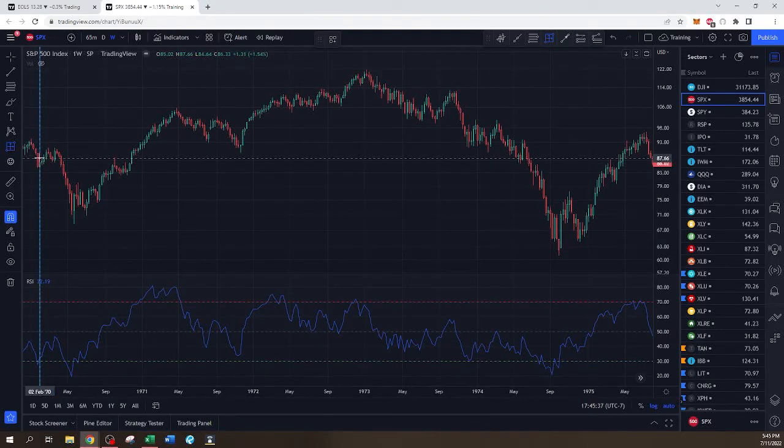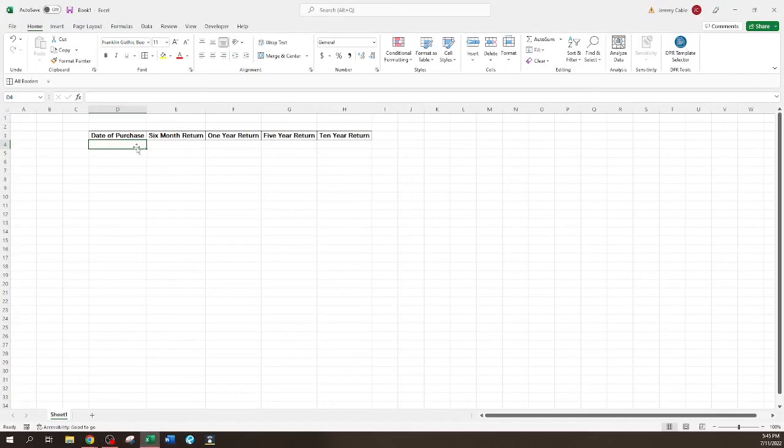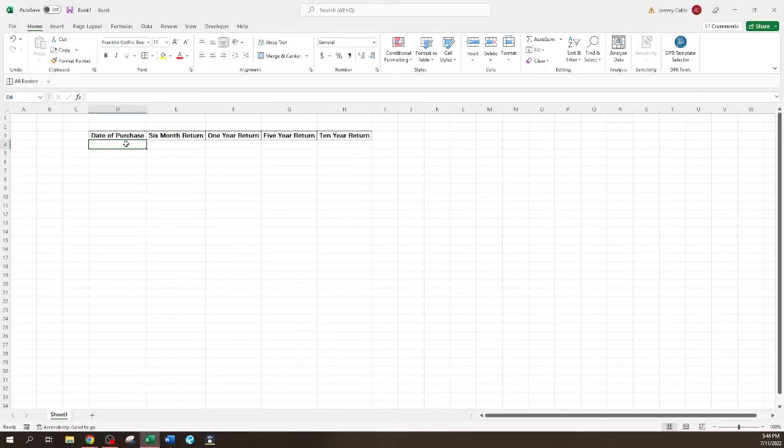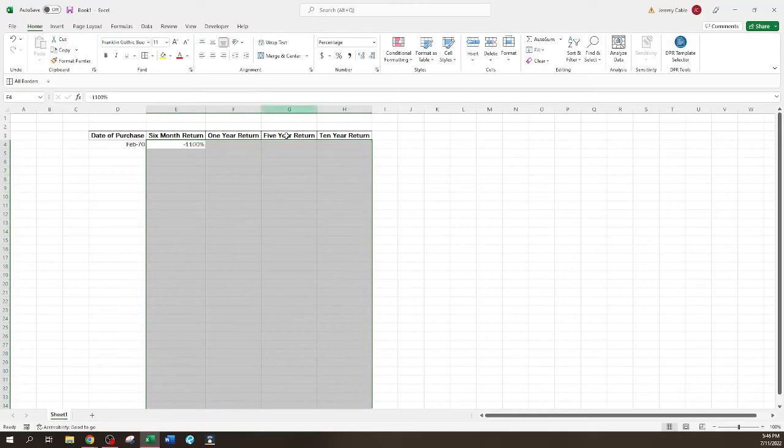So here's our first one. Just to make everything simple, we'll grab from the top. This one happened in February, so we're going to add 6 months to that. February 2 plus 6 is 8, so let's go to August. And more or less, our 6 month return, let's say we're down 11%. And the date of purchase is 2-70.